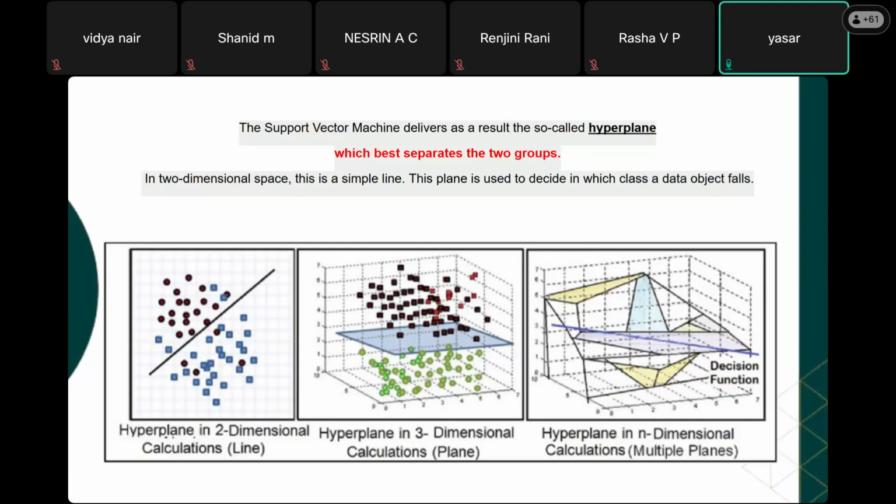So the features determine the number of dimensions. In the case of house price prediction, you can think of the size as x1, the first feature. The number of bedrooms is x2, the second feature. The age of the house is the third feature, that is x3. So it's a 3-dimensional data. You need a 2-dimensional plane to separate this type of data.